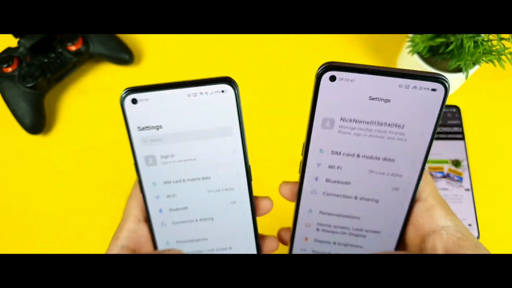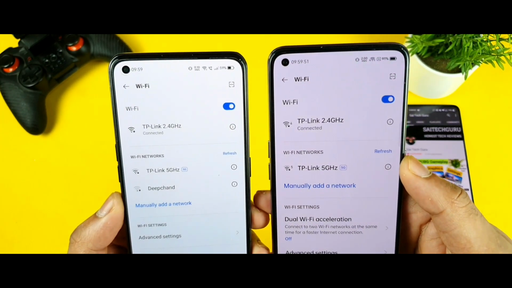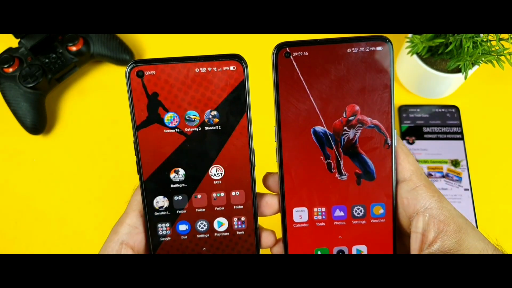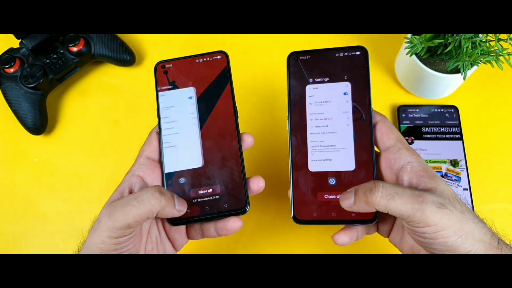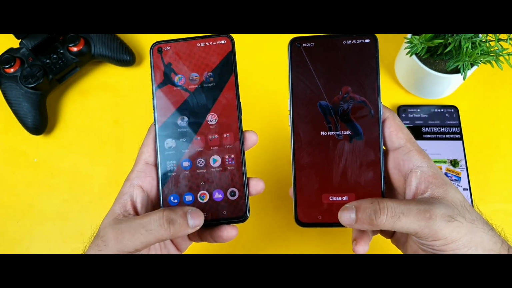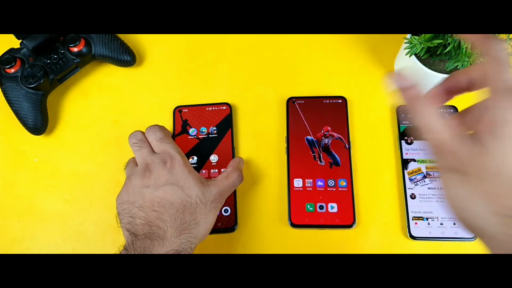During this demonstration, I'm connecting both phones to the same Wi-Fi network, TP-Link 2.4, as you can clearly see friends. Now let me clear all the background applications. All the background applications are completely clean on both phones, as you can clearly see. So both are clean, and now let me do the first thing, which is a reboot speed test.